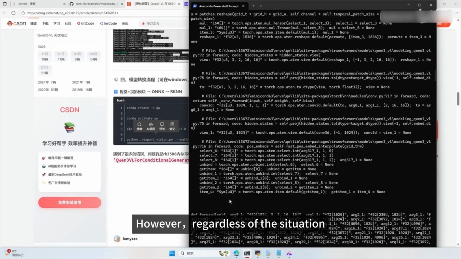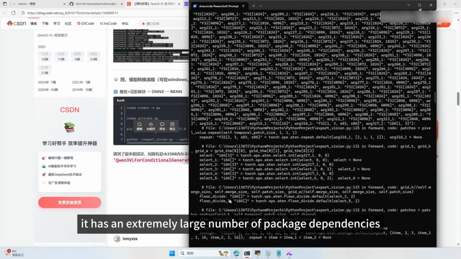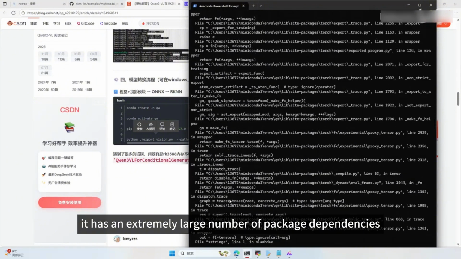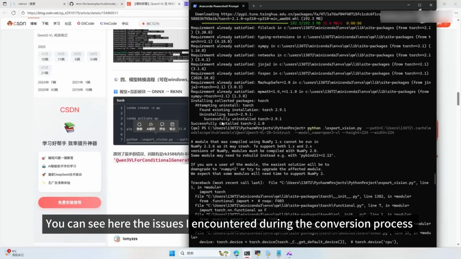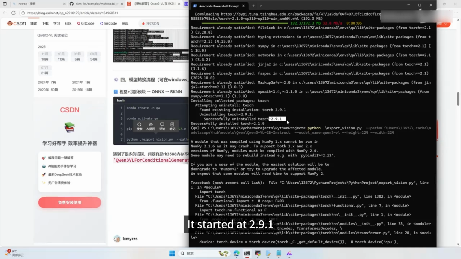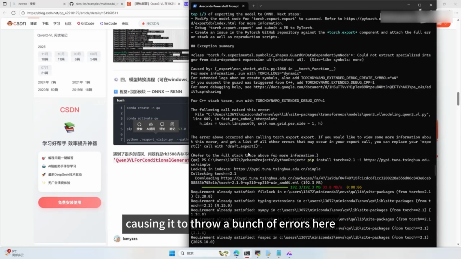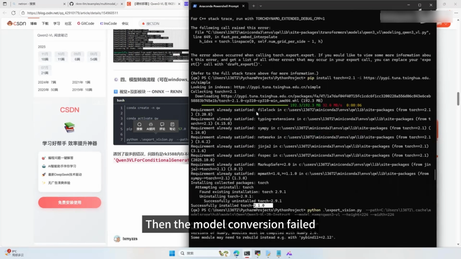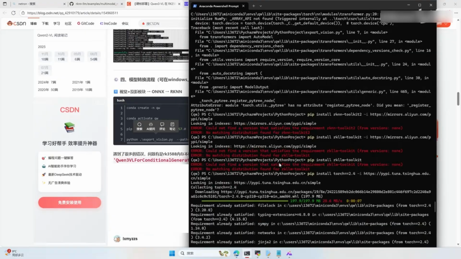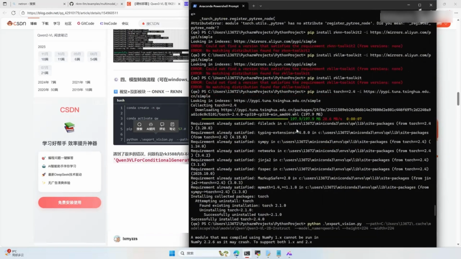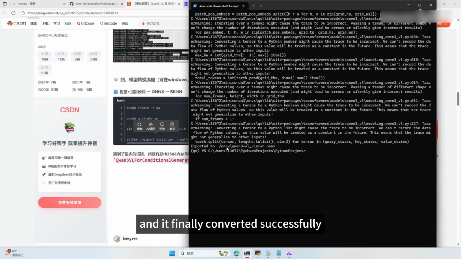However, regardless of the situation, I strongly recommend using a virtual environment. Because if you don't use one, it has an extremely large number of package dependencies, and these dependencies will cause you to encounter a lot of errors. You can see here the issues I encountered during the conversion process on my Windows computer. It started at 2.9.1, but this version was too high, causing it to throw a bunch of errors here. Then the model conversion failed. Here, I switched it to 2.4, and it finally converted successfully.